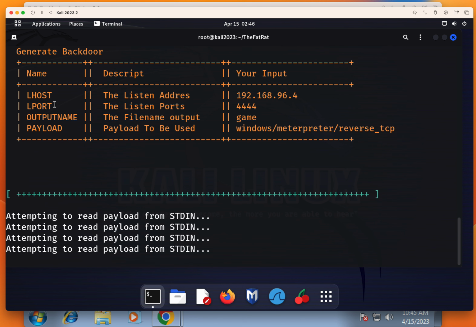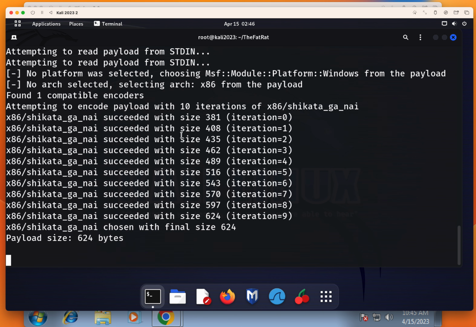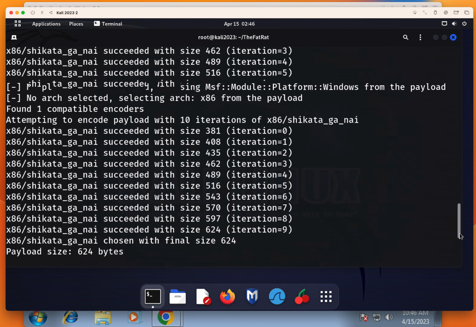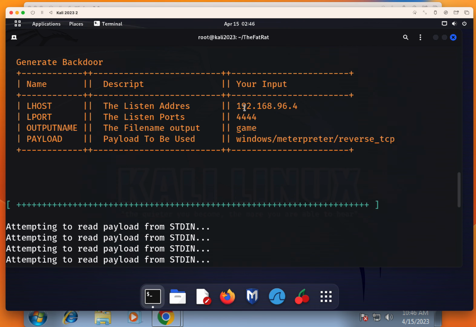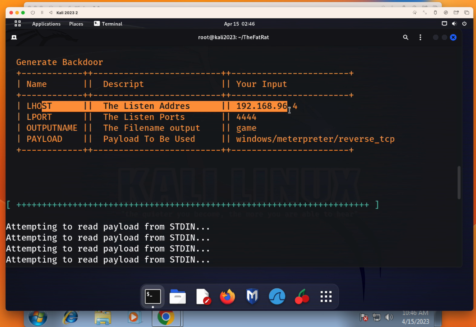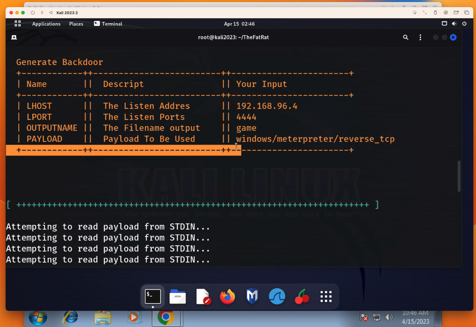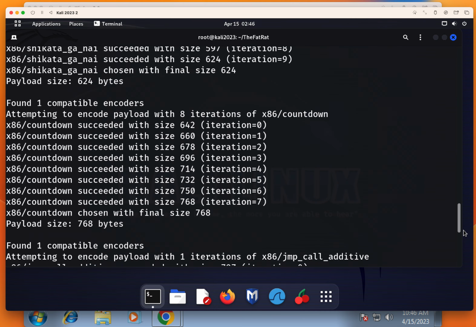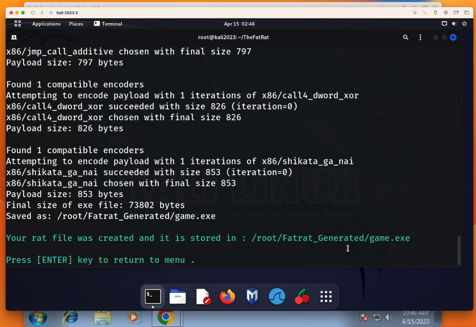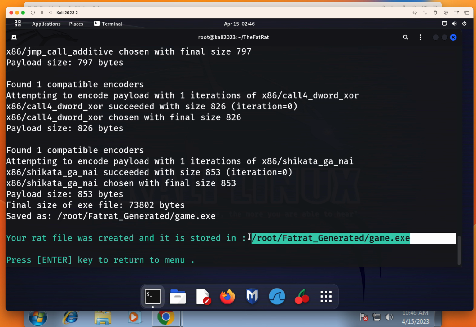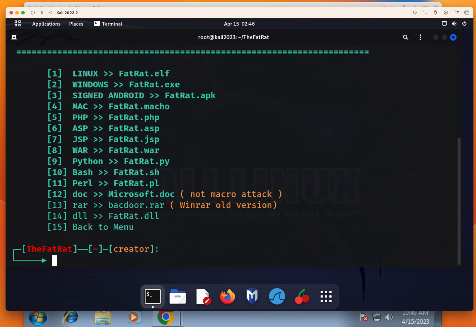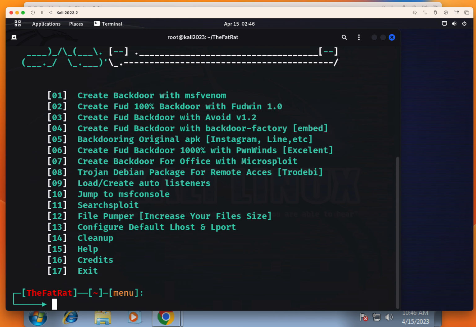It is generating this. So right now, you could see that it generated the backdoor locally. Just scroll up. You can see that this is the listen address right here, the listen port, name of the file, and the payload. Now it has been created right here, game.exe. Okay, so we're done with this part right now. Let's exit. Awesome. And then exit.